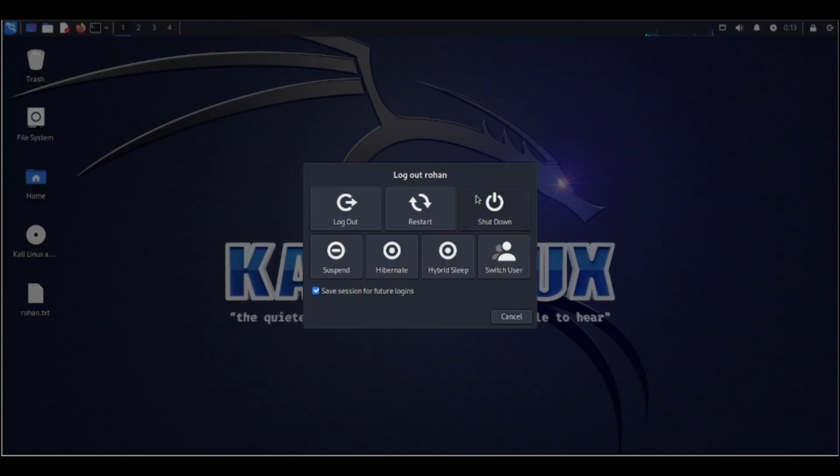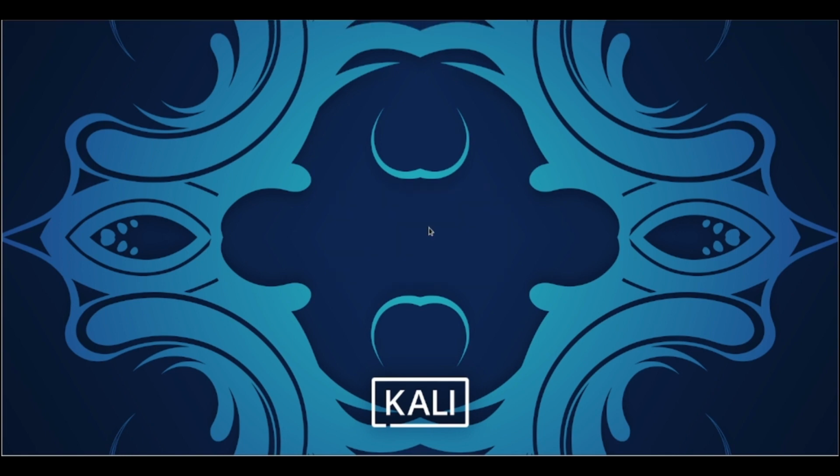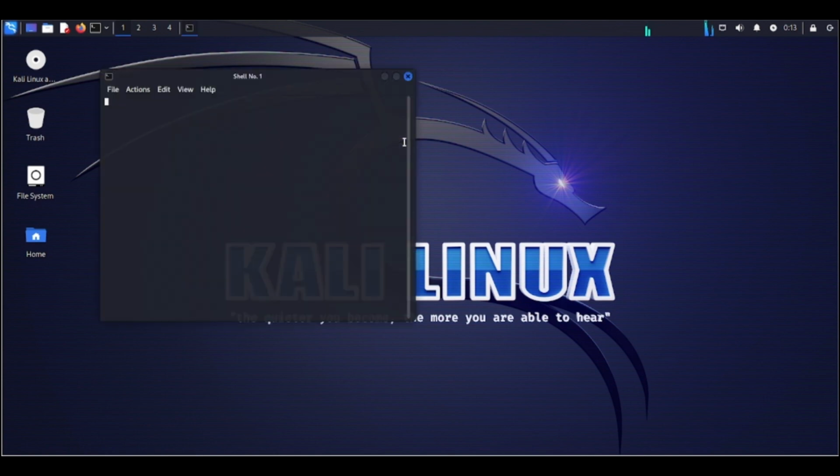And now check its root password that we changed, if it's working or not. To do that, log out and log in again. Type root and give your password that you changed. Now it's working, you can see. Now open a terminal and type here pwd to see which directory we are in. Now you can see it's root.